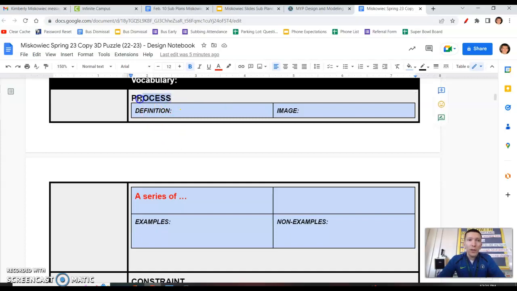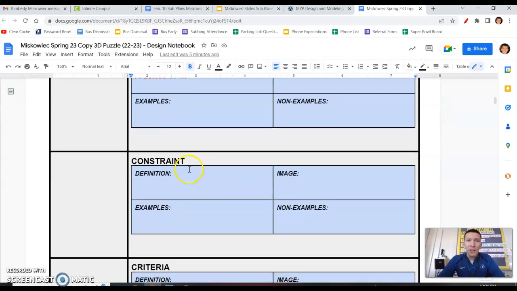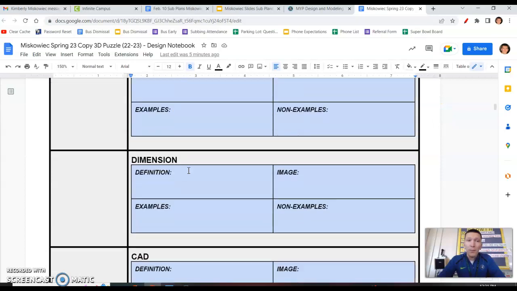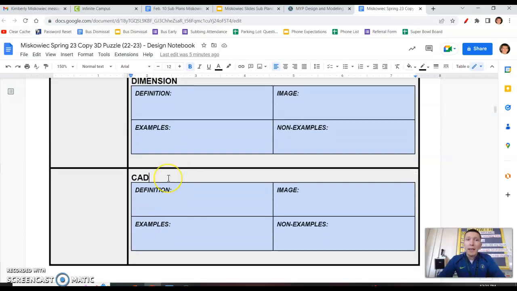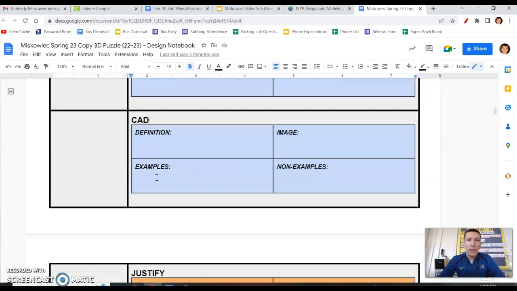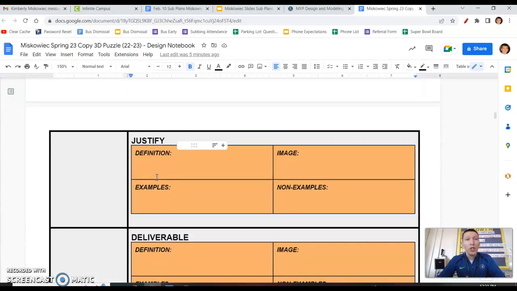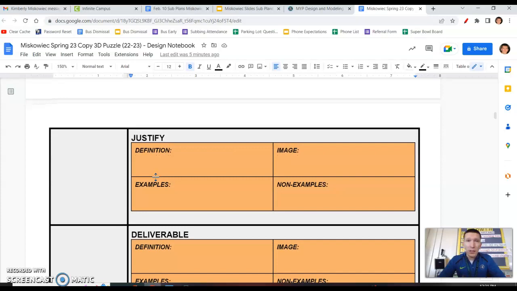And so you can see the word is at the top: process, constraint, criteria, dimension, CAD. CAD is an acronym, just like RMS stands for Robbinsdale Middle School. Each letter, CAD, stands for something. So when you look up that definition, keep that in mind because you might find something else. And then the two should-dos are justify and deliverable.